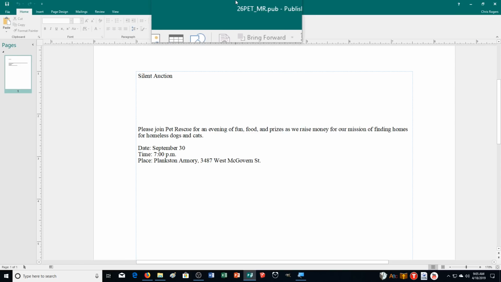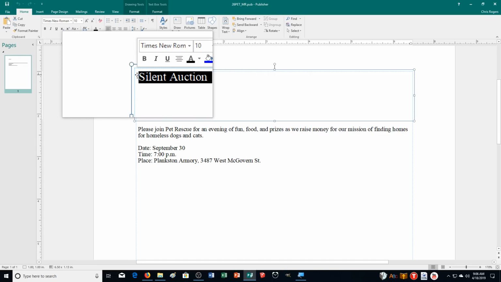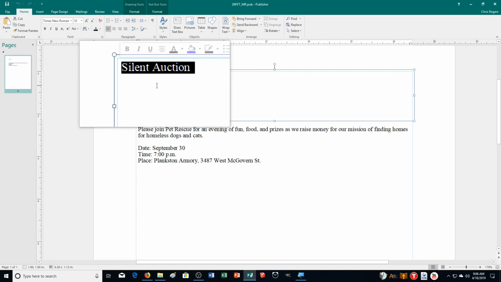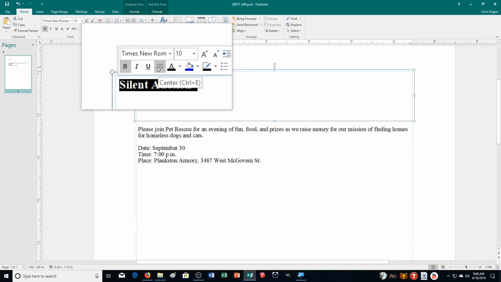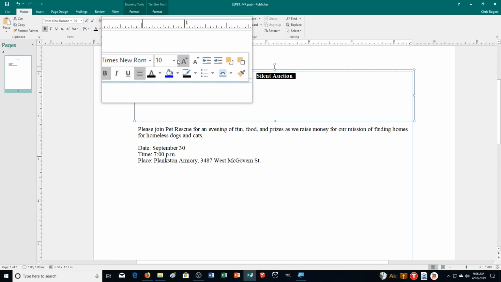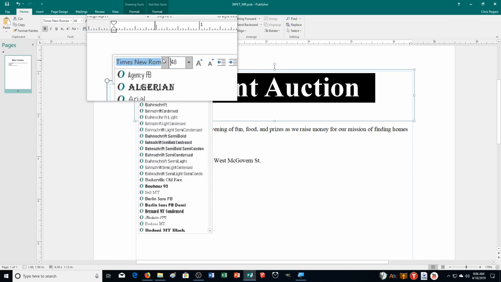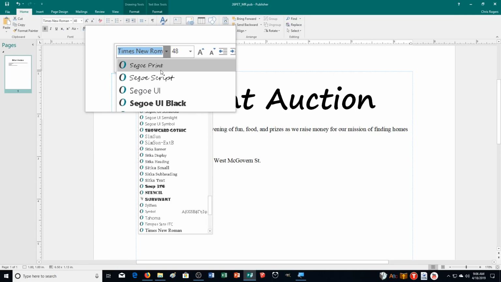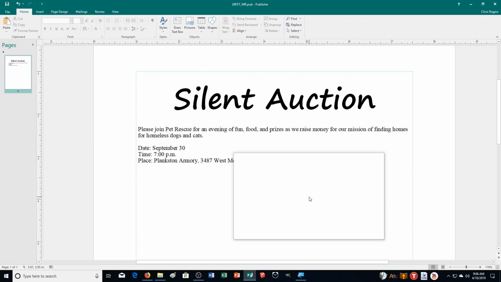So I changed the name here, and it says make the silent auction text 48 point, bold, and centered. So we're going to select it. It says choose any font you want as well. I'll choose a bold. You see center here. When you first select it, it gives you these options right away. 48 point. And let's change it here. Sure, let's go with Segoe Print. So there's my silent auction text right there.